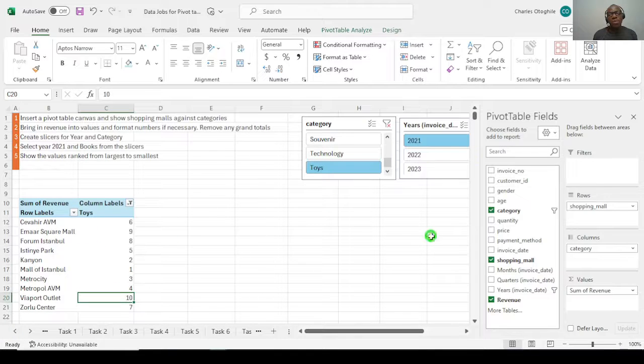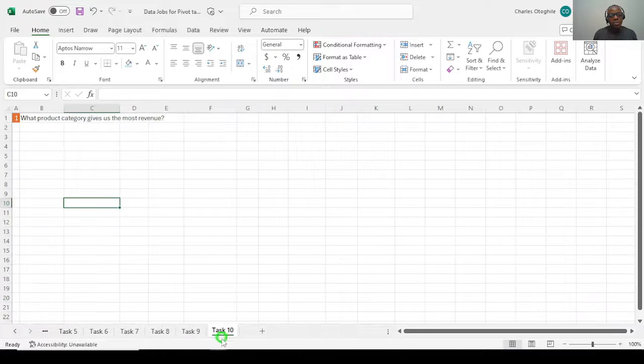So it's able to give us these for these different categories in these different ways. So this way you are able to rank. You're able to rank whatever you want to rank in your analysis. So that takes us to task number 10. Task number 10 says, what product category gives us the most revenue? Now it's an open question, and based on what we have been learning, we'll try to find a solution.